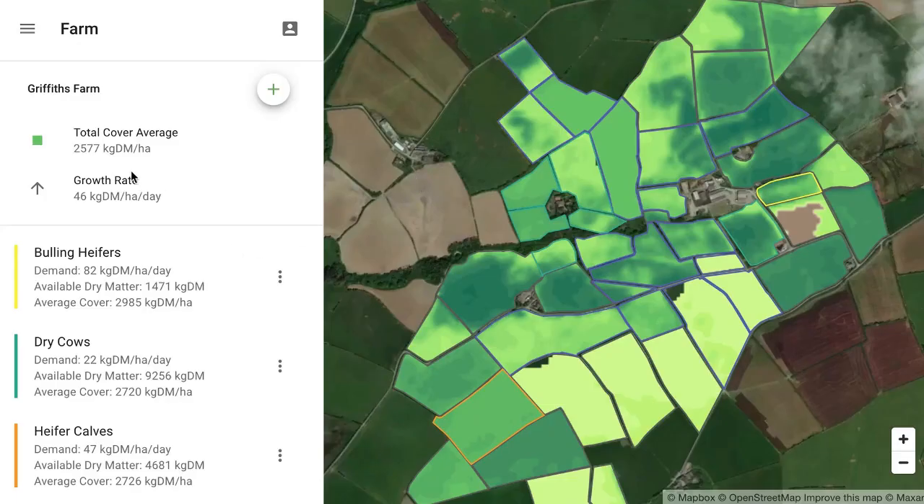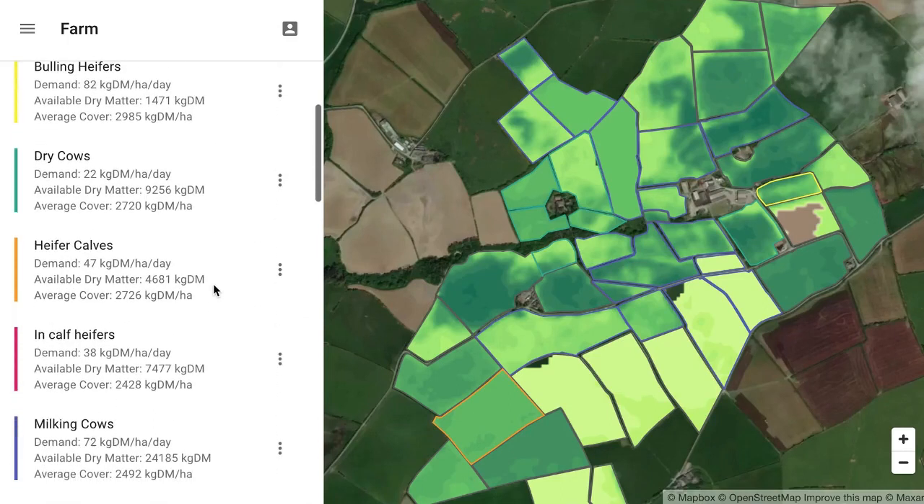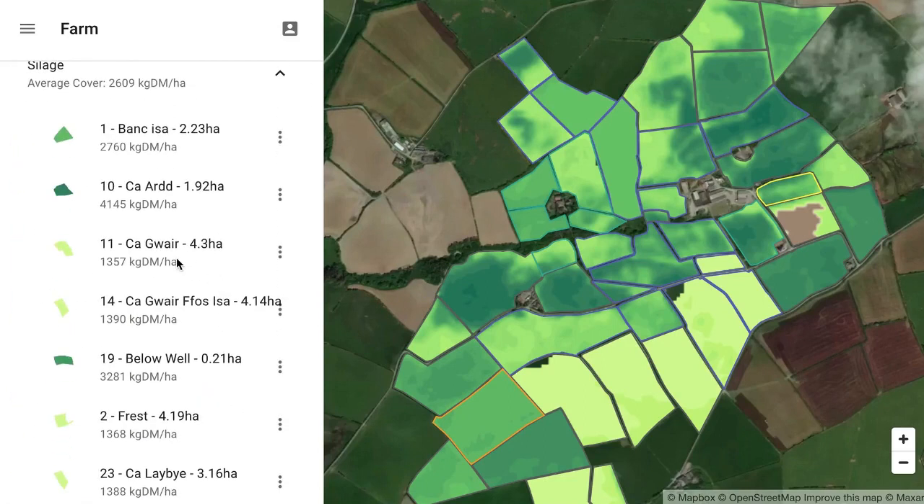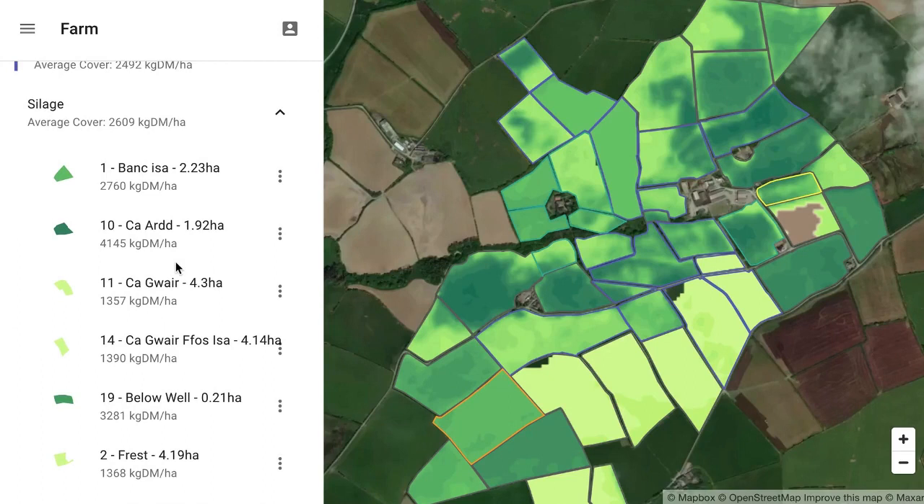Now to the top left, you can see the total cover average. This would be the equivalent of average farm cover and serves as a useful seasonal indicator for how you're doing at any time. It also helps you decide when to put your animals in for winter or take them out for spring again. And below the total cover average, we have the growth rate for the farm as well. Below this, we have the animal groups, which I'll go into a bit later, and below animal groups, all your fields which haven't been assigned to animal groups and are therefore silage.